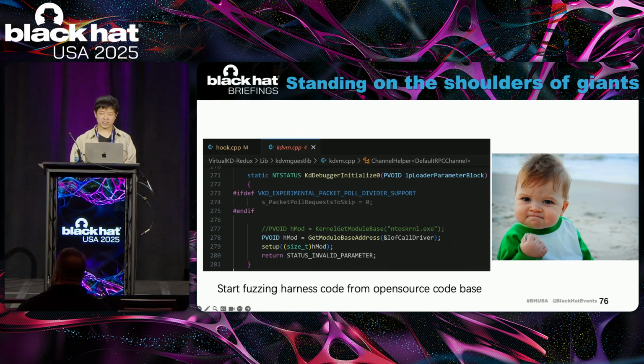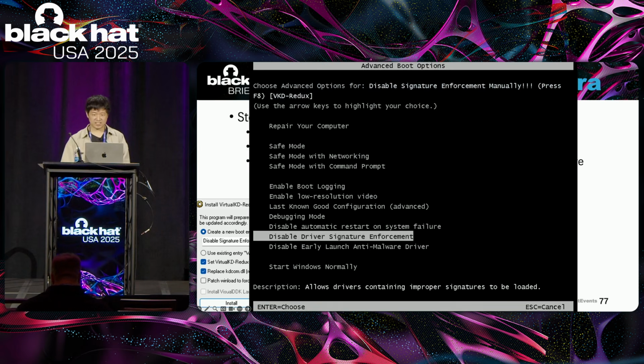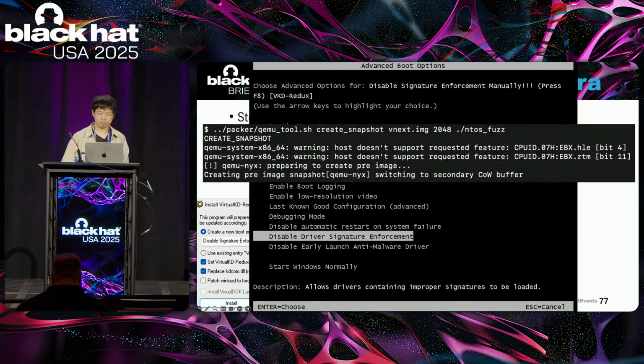At the time Visual KD KDCOM loads, there's no memory protection for the Windows kernel, allowing you to hook the Windows kernel as if you were in user space, and even much simpler. Just load the modified KDCOM build tool provided in Visual KD Redux, and then you can begin your fuzzing.